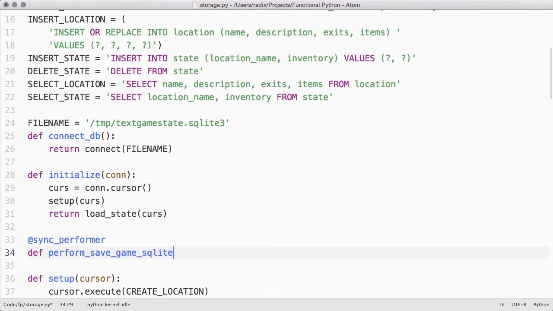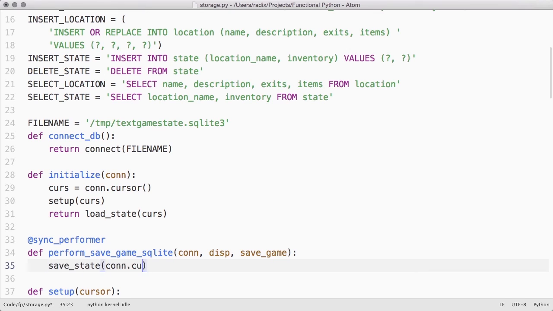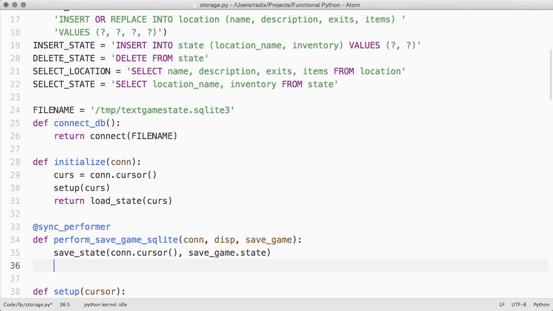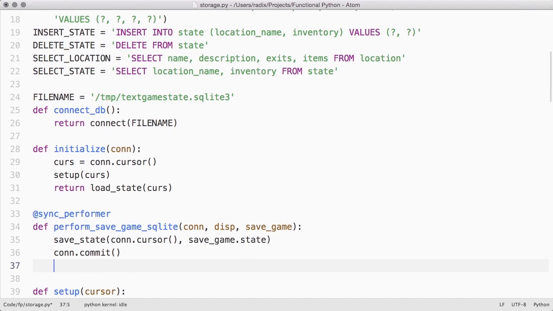In addition to that though, I'm making this function accept a SQLite connection object as its first parameter. We'll have to specify that by partially applying this function to the connection when setting up the dispatcher. Here we just call saveState with a cursor and the gameState object from the saveGame intent that we're given. And lastly, we commit the transaction.